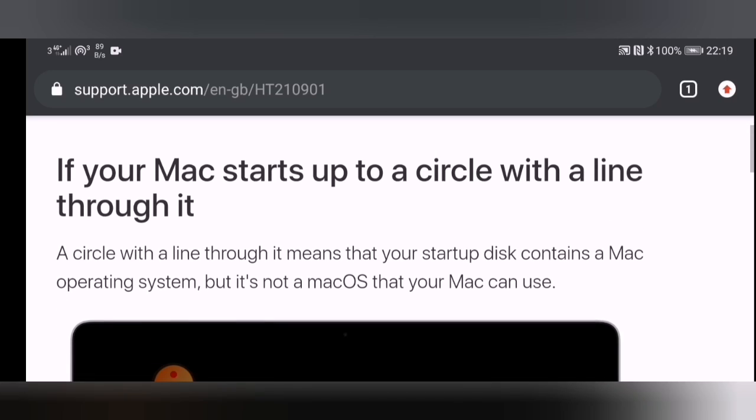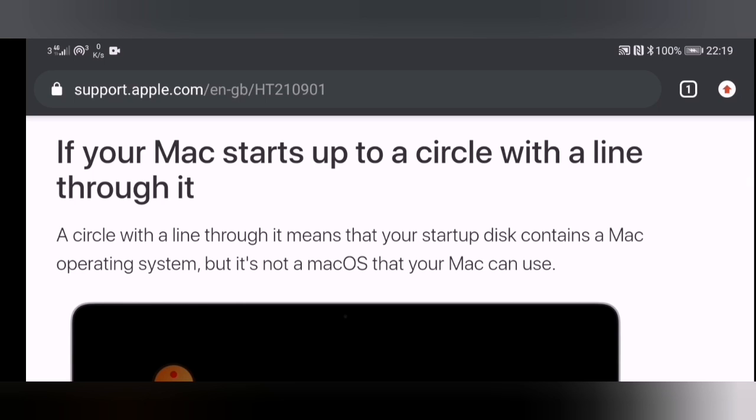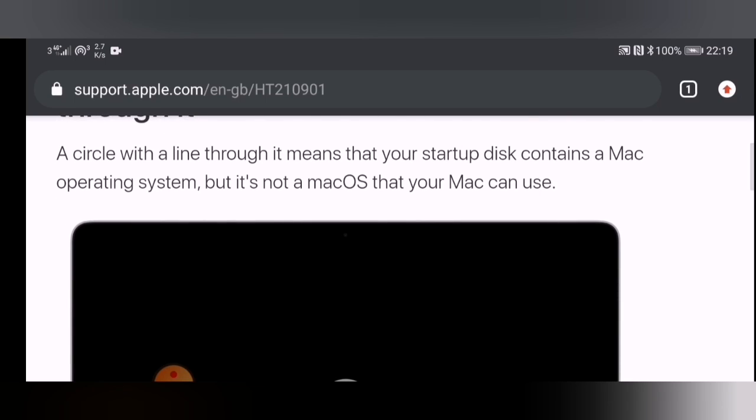If your Mac starts up to a circle with a line through it, it means that your startup disk contains a Mac operating system, but it's not a Mac OS that your Mac can use. Key words there. They're obviously plugging that word Mac. But anyway, what this basically means is that you have an operating system that your machine and your desktop environment will run on, and it can't be accessed, and the machine can't do anything because of some possible corruption or a hard drive fault.